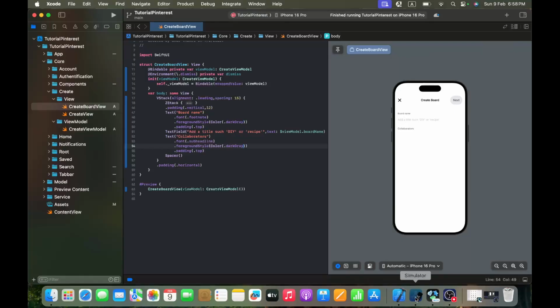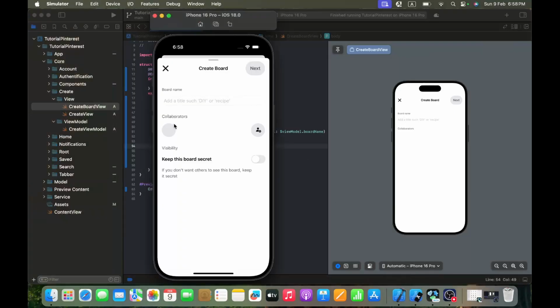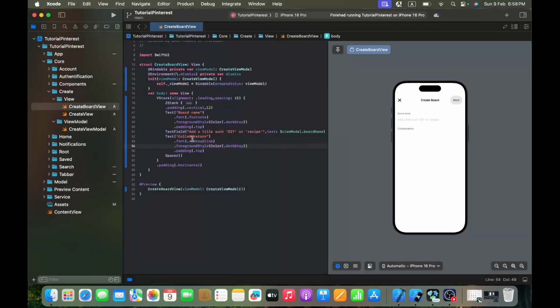Okay, perfect. But as you can see, visibility, collaborators, and even this text of if you don't want others, it's all the same font, the same foreground style, the same padding, and it's not good to keep rewriting the same code. So let's create a reusable view modifier that we can use for all of them.